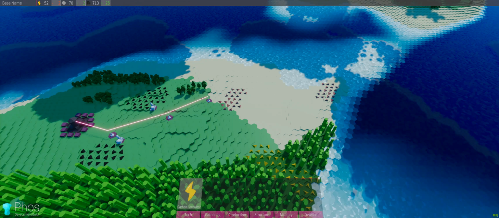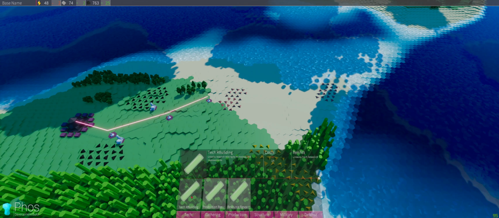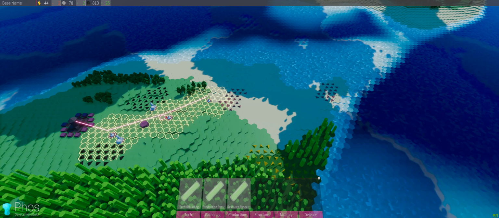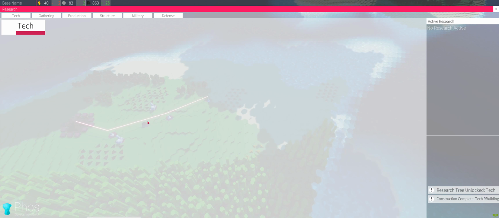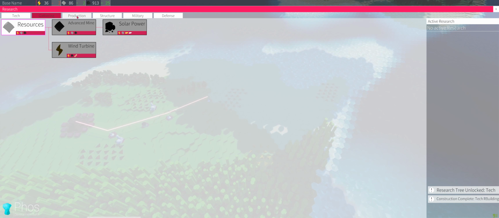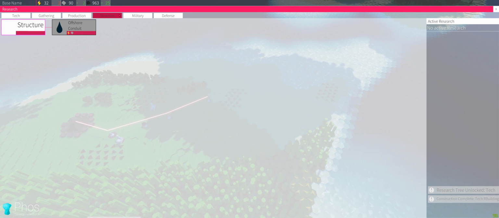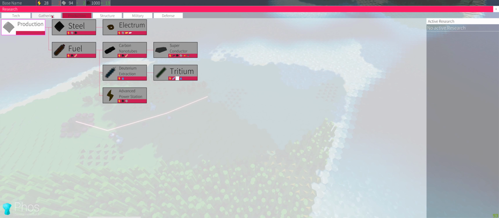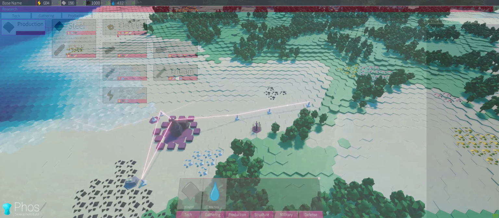I also made some improvements to the UI. And I added a research system to the game. This system was intended to improve the progression of the game. I continued to improve upon Phos and added new models and effects to the game.